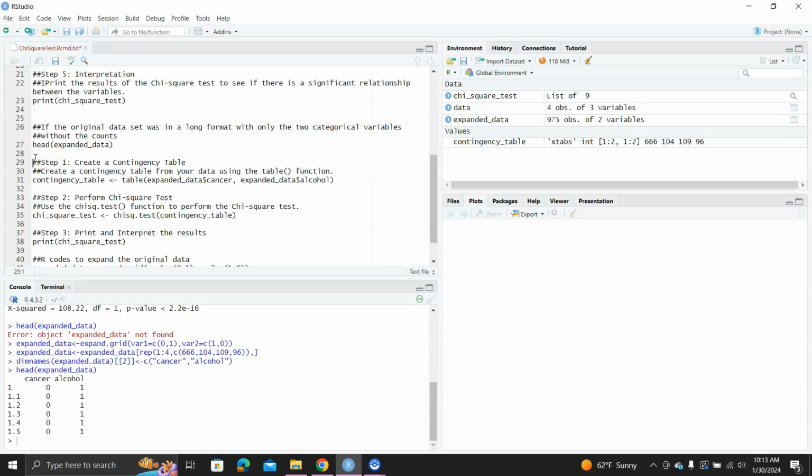So it's only printed out the first few rows, but you can see it now only has cancer and alcohol. And then you get a 0, 1, and 1, 0, 0, 0, 1, 1. So what if you have this kind of format for the data set? Of course, there may be other variables in the data set if you have a more complicated data set.